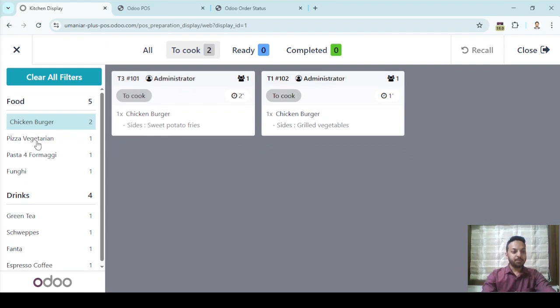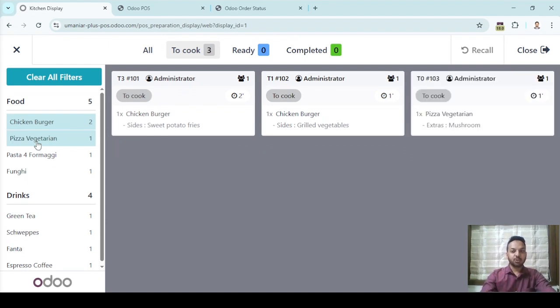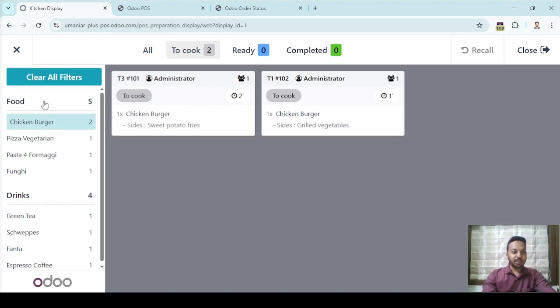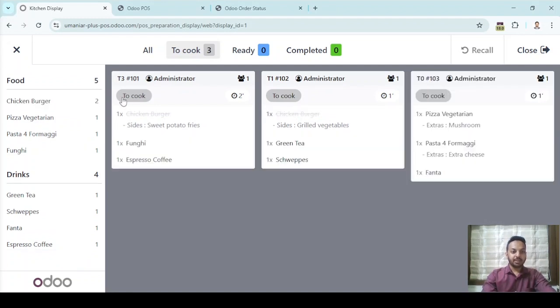In the same way, pizza takes more time to prepare, so if there are more orders for pizza, he can plan them together through this option. And as and when the orders are prepared, let's say the chicken burger is done, he can click on the chicken burger to mark it done for this order, and he can see the ticket. So for this order T3 the chicken burger is done, and for T1 the chicken burger is done. The preparation is pending for fungi, espresso coffee, green tea and Schweppes for both these orders.